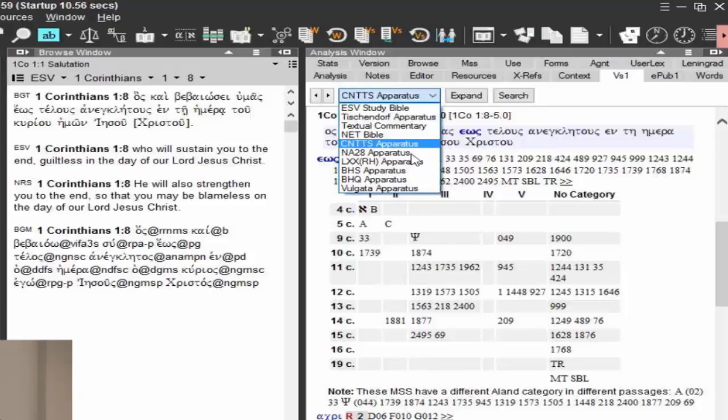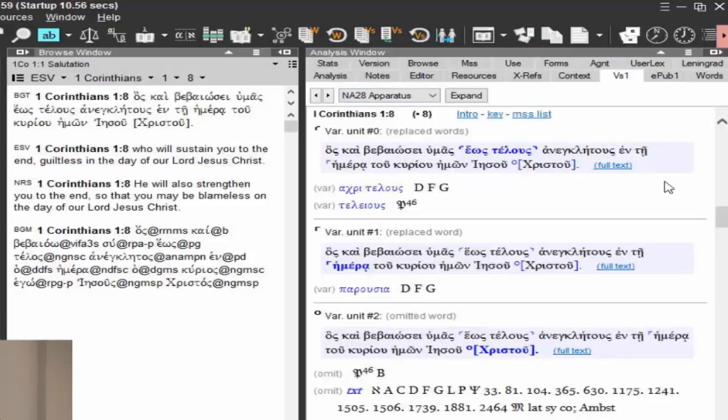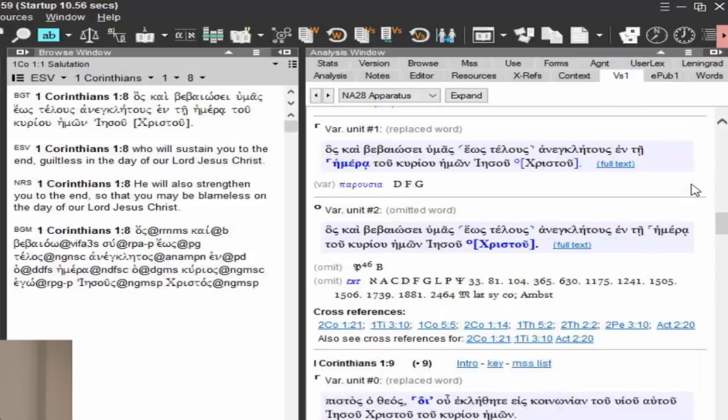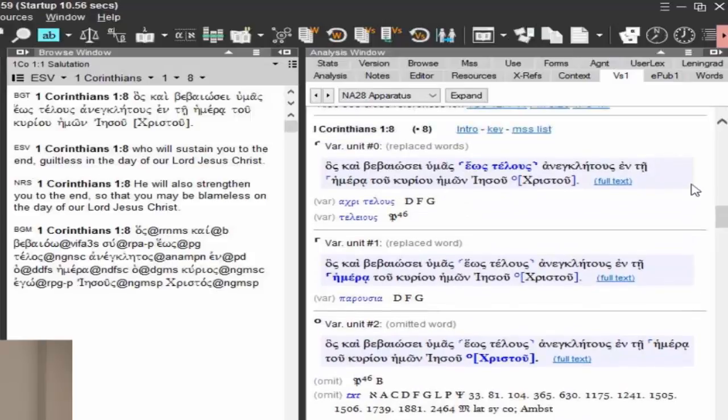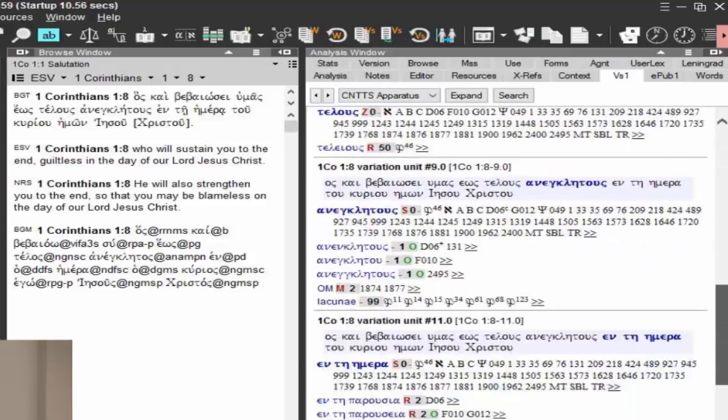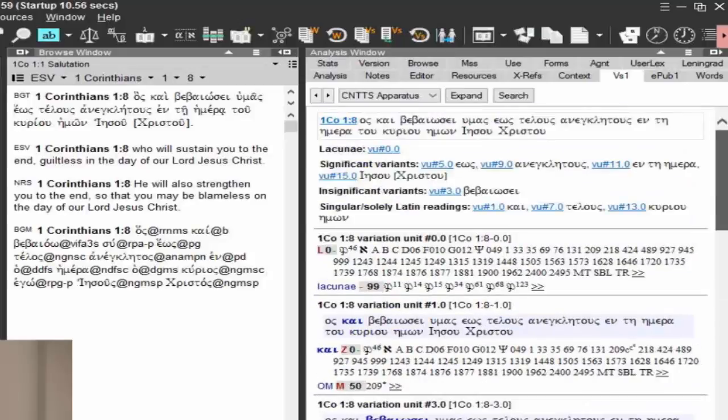And is this an added cost? Actually, no, that's in the base package. Tischendorf's. This is the Nestle Aligned apparatus. The Nestle Aligned is extra cost, but here's 1 Corinthians 1:8. What I see right here on the screen is all that's there. But the CNTTS, this whole thing is 1 Corinthians 1:8. So there's a lot more information in there. The NA28 apparatus is more selective in what they're including. See, a lot of information there.